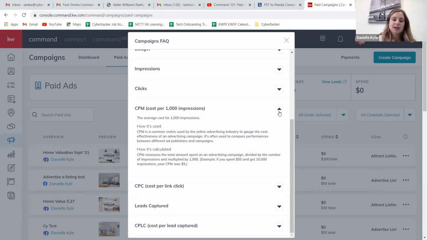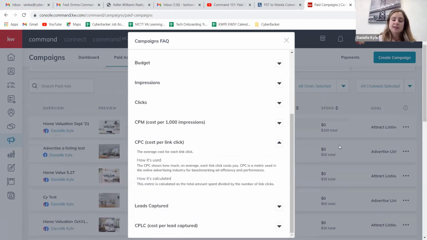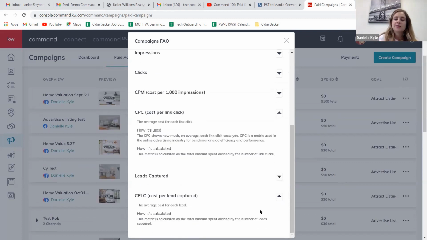And then the next metric it gives you is CPC, cost per click. So that's how many people clicked your ads. People might click your ad and then they might not submit their contact information, right? How many times have we done that? I know I do it sometimes where I'll click on an ad and I want to see where it takes me, but then I don't want to enter my contact info. So the next metric is cost per lead captured. So that's your cost per lead. Your cost per lead is always going to be higher than your cost per click unless every single person that clicks your ad submits their contact.